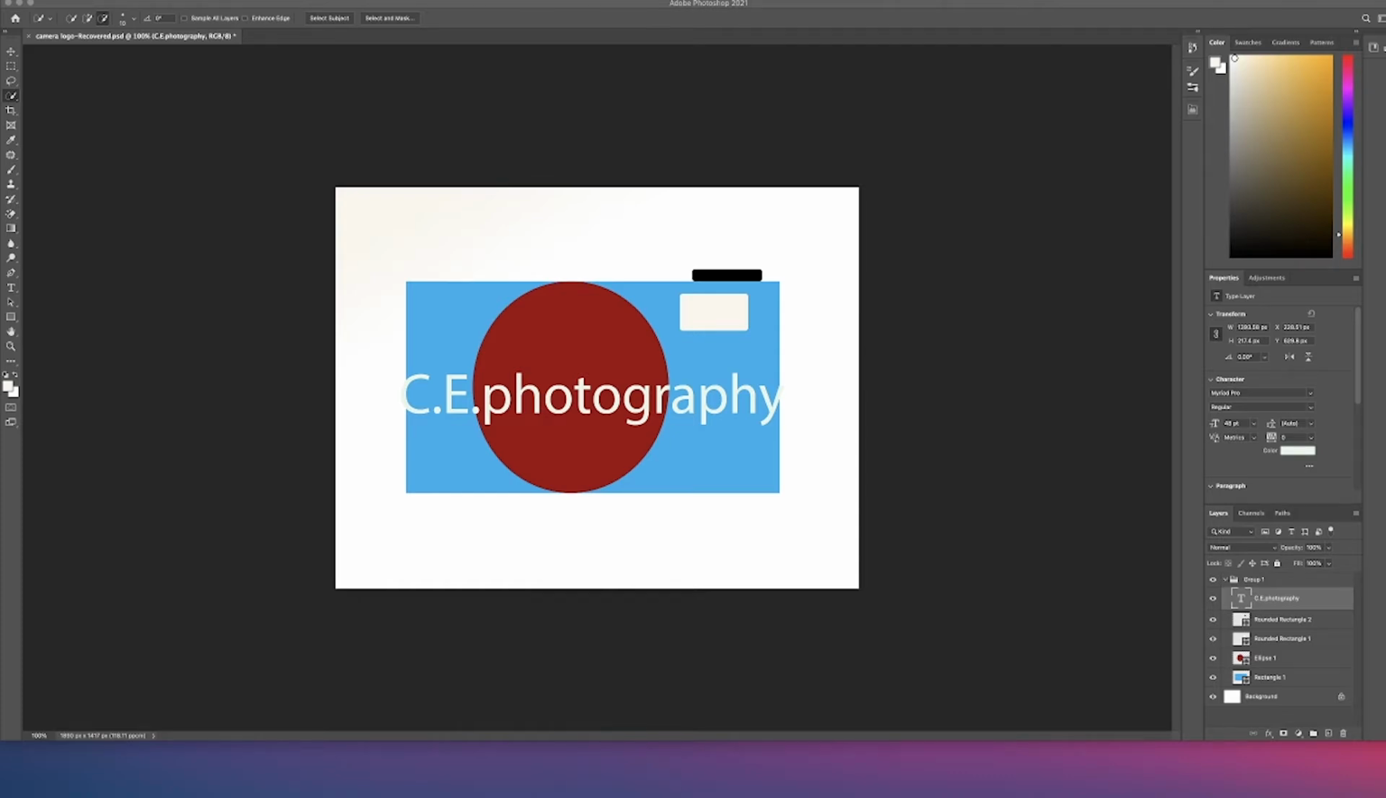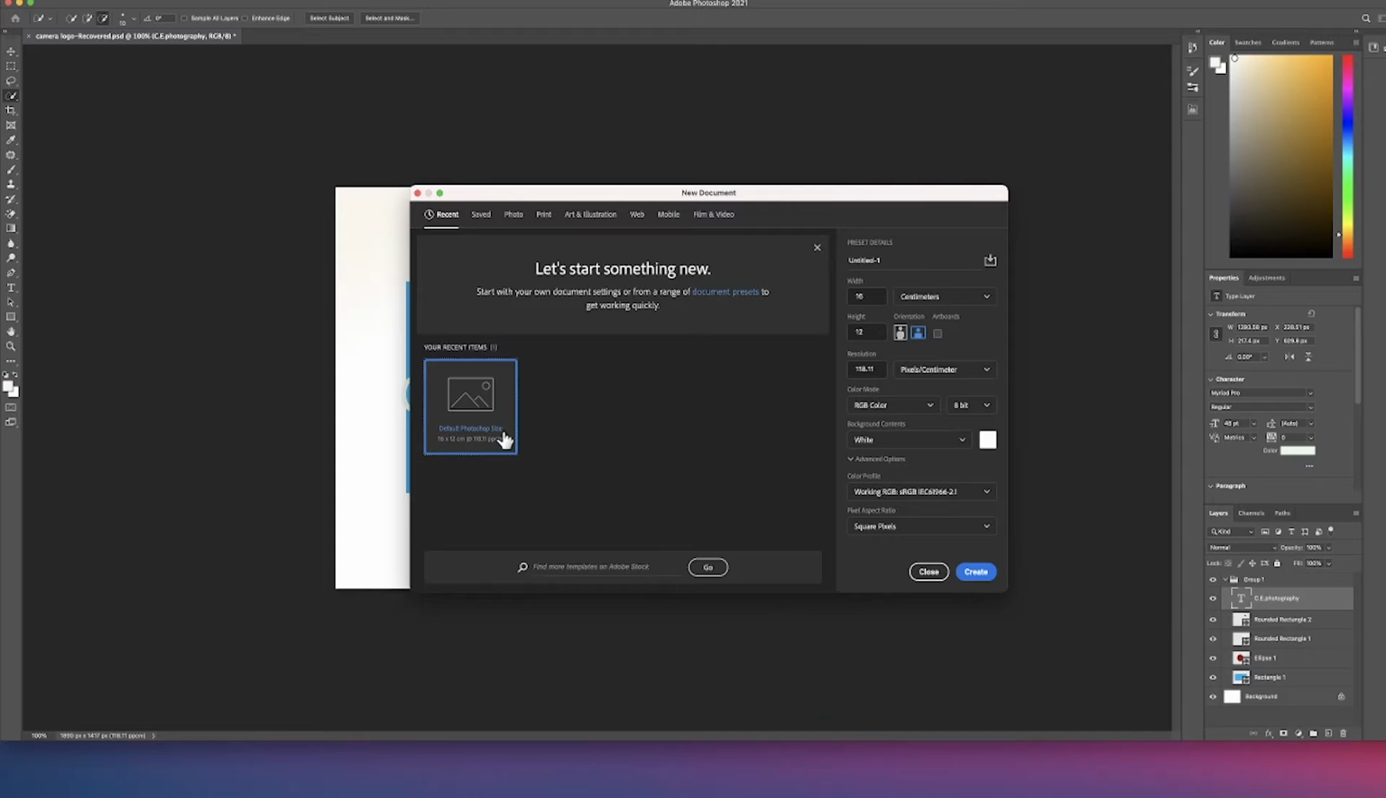Today we'll be recreating this logo and showing you how to make this logo from scratch. Okay? So I'm just going to open a new document to show you. You always want to landscape to make sure it's A4 and everything. Then we can create.